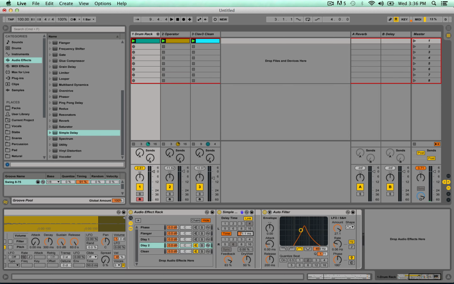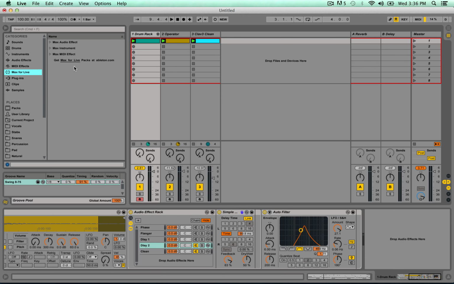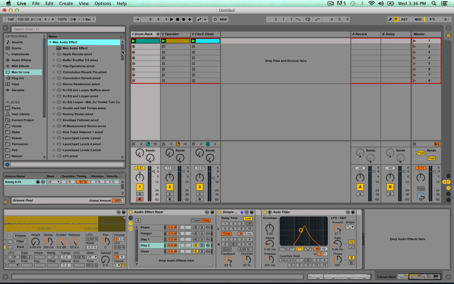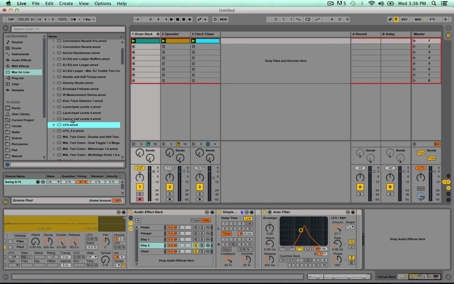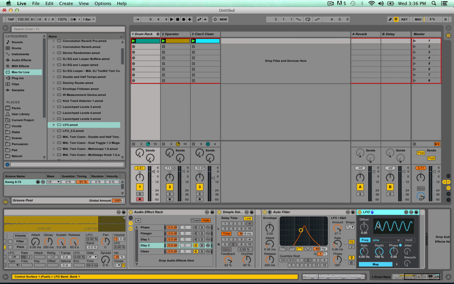It's quite cool. I like that moving around. So what I'm going to do is go into Max for Live devices, go Max Audio Effect, and choose the LFO. I'm going to drag that in there. Max for Live, of course, meaning really custom-made devices, which are still, I believe, made by Ableton, the company, but they're not native instruments, so to speak.